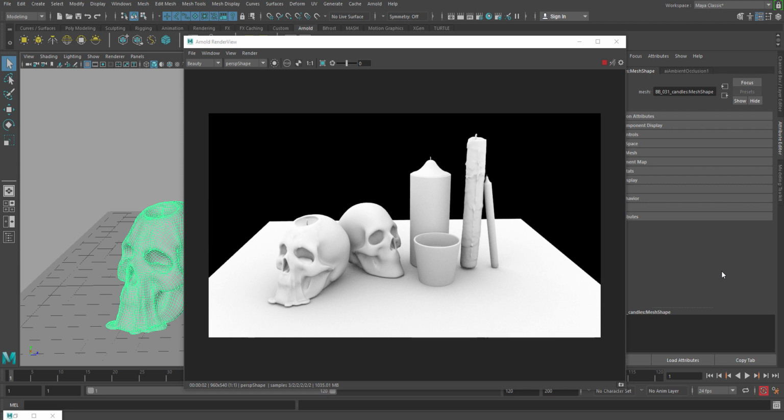In this video, we are going to discuss ambient occlusion in Arnold and Maya. Now, this is a scene I have downloaded from blenderboom.com, and this is a very promising scene which I felt can be very useful for explaining this particular video.